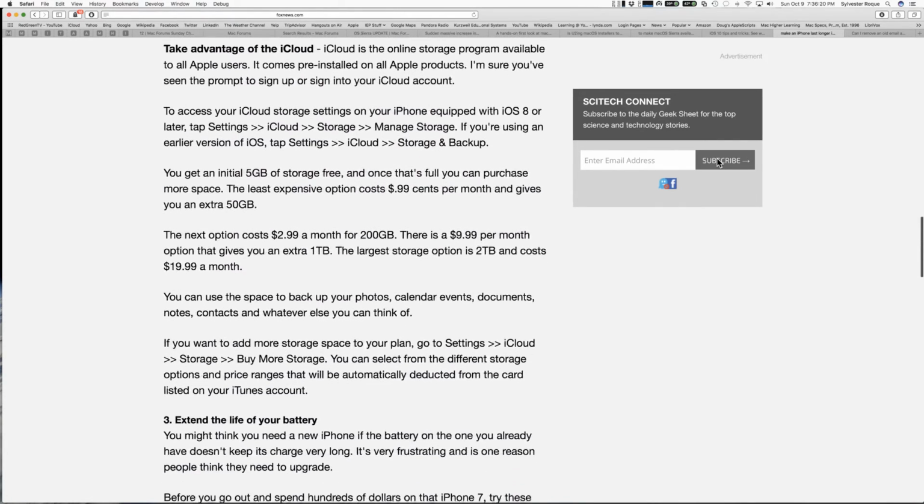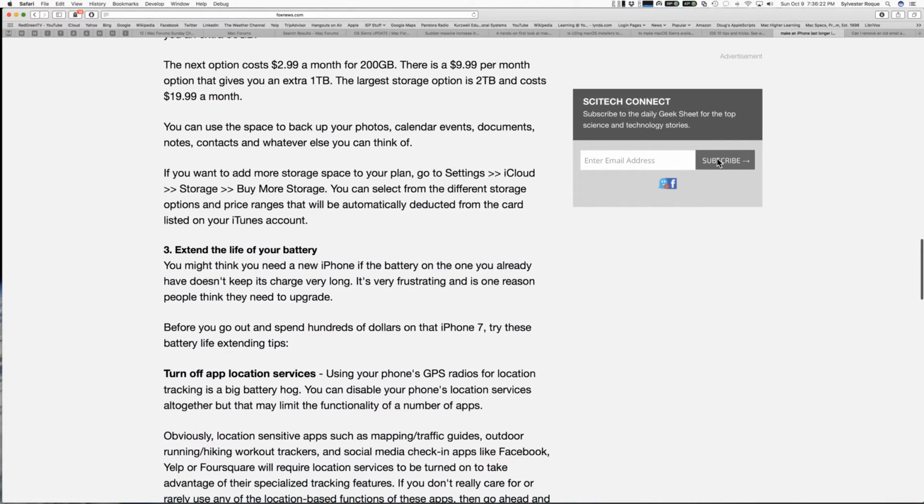A couple of other things that you can do to extend your battery life. You would be surprised how much battery life is eaten by things like having location services on, and by things like if you are consistently in a weak signal area, because the system has to keep searching for a signal, you're going to eat battery life. Check and see.